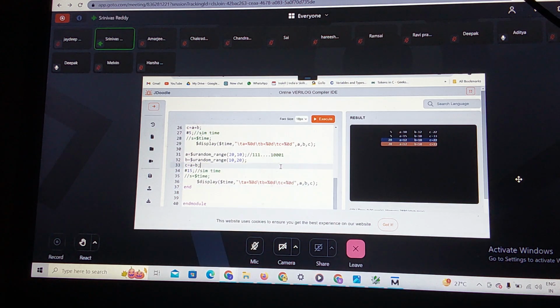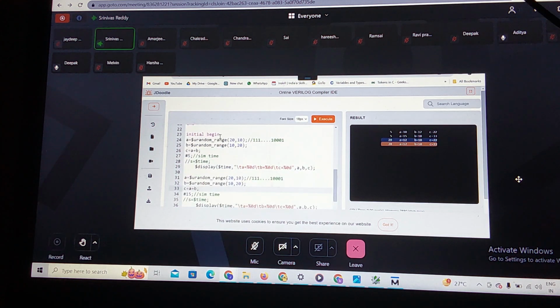Later we'll explain what intra and regular delay are, then what zero delay is and what its role is. We'll see that later. As of now, you understand that the initial block will start executing sequentially. Is it clear?